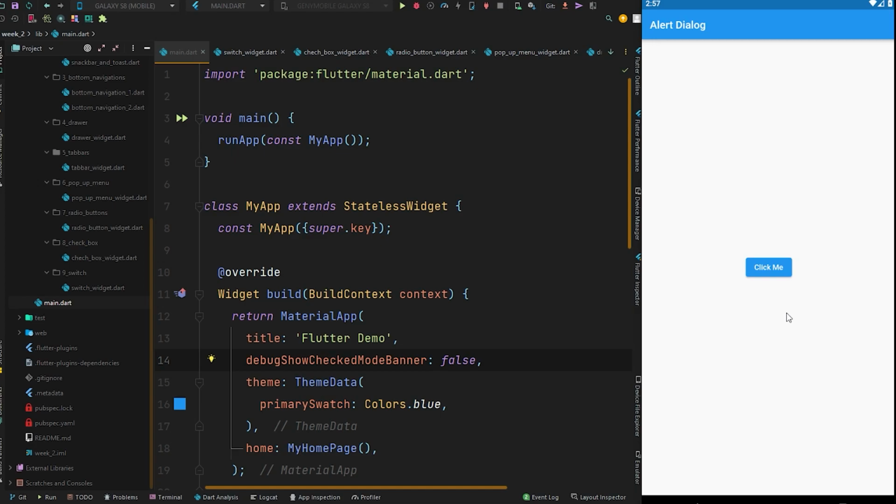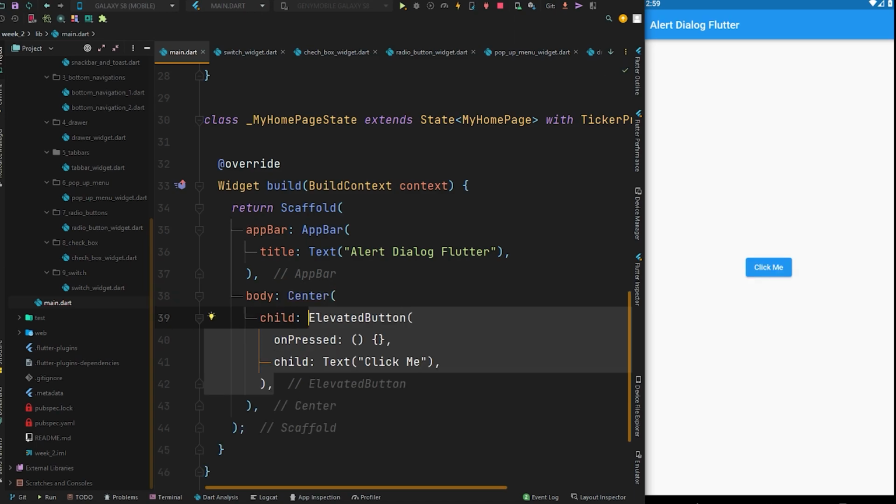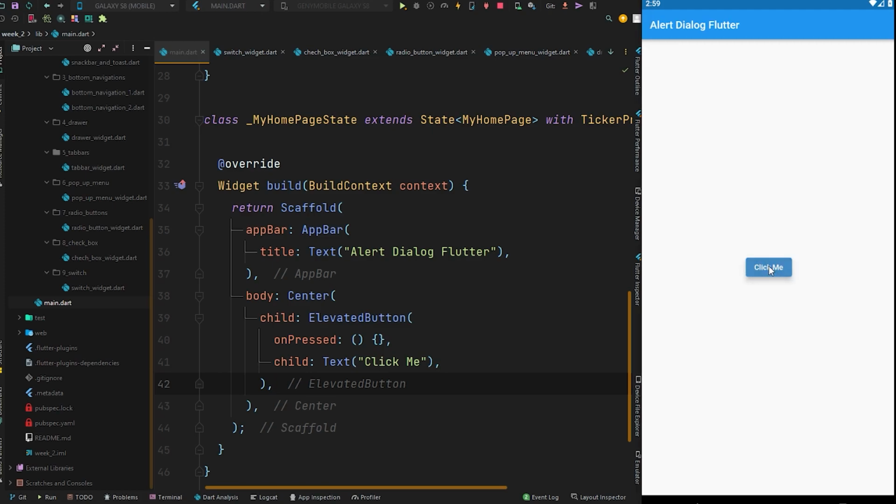So to create it in our Flutter application, first of all, initially we have again this simple application with the app bar text of alert dialog Flutter, and down here we have the same scaffold, app bar within the text of alert dialog Flutter. So in the body of the scaffold, we are going to have a Center widget, and in the child of the Center widget, we are going to have the ElevatedButton, and in the onPressed method, for now we have nothing, and in the child we have the text Click Me, and after pressing Ctrl S to hot reload, we will simply get this Click Me button, which does not work for now.